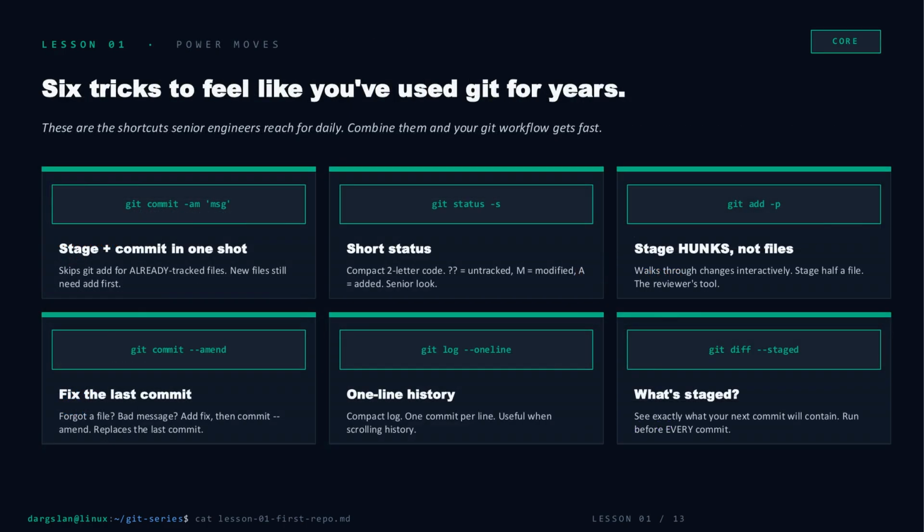Once you've got the basics down, here are 6 shortcuts that'll make you feel fluent. Commit -am stages and commits tracked files in one shot. Status -s gives you a compact view. Add -p lets you stage just parts of a file, surgical, not sloppy. Commit --amend fixes your last commit when you forgot something. Log --oneline collapses history into a scannable list. And diff --staged shows exactly what's about to ship. Run that one before every commit.